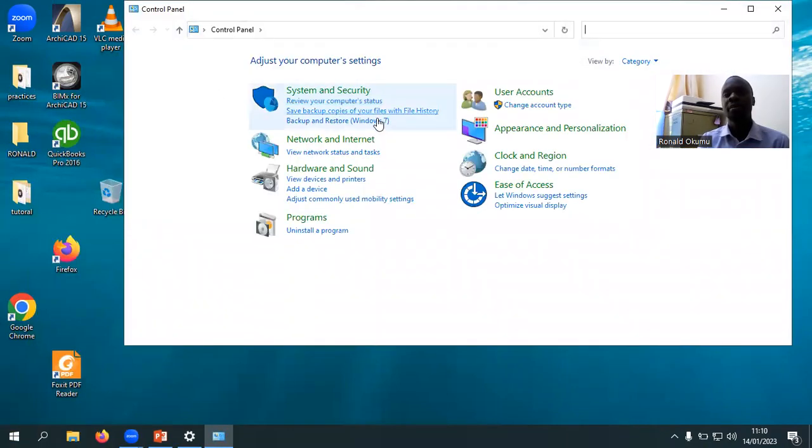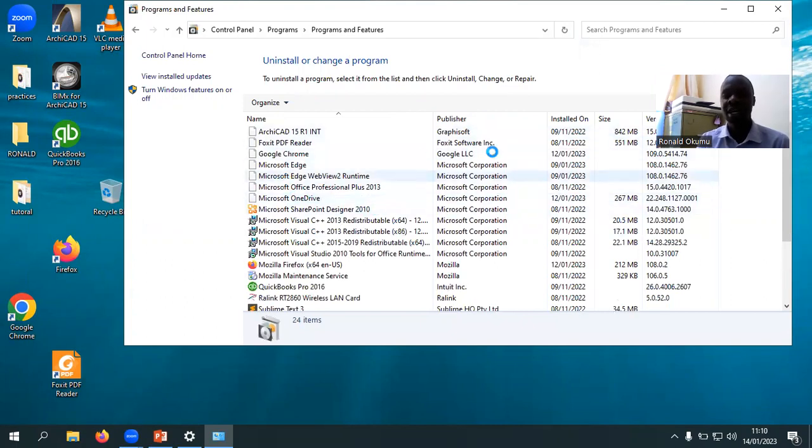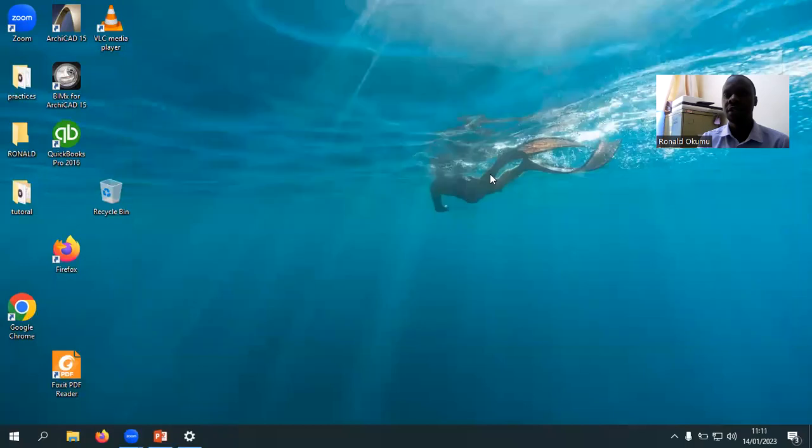We shall look at this item, the control panel, in our next topic. But generally, if you want to check some of the programs or the user administration, appearance, programs, maybe you wanted to install some of the programs, you can come here under programs, then click there. All these are programs that are installed in your computer. So it's also very important to understand, but we shall discuss this in our next lesson.